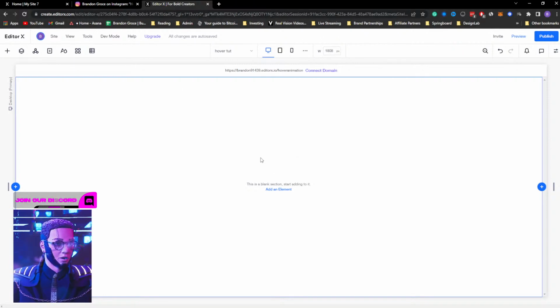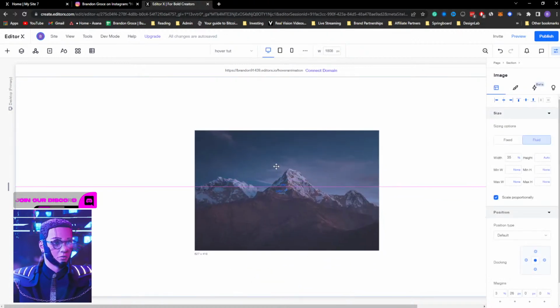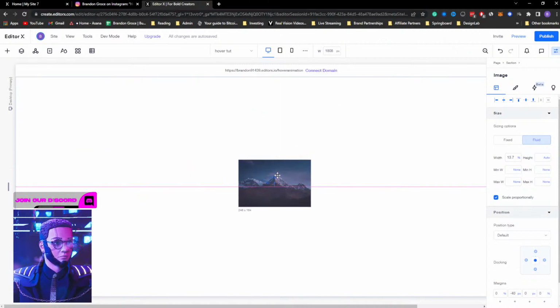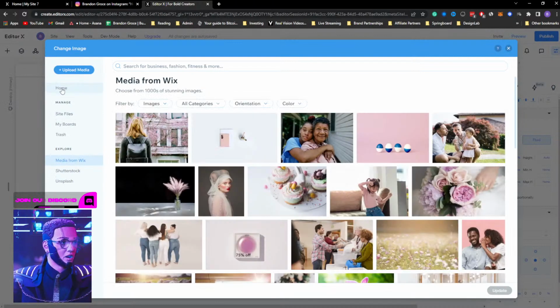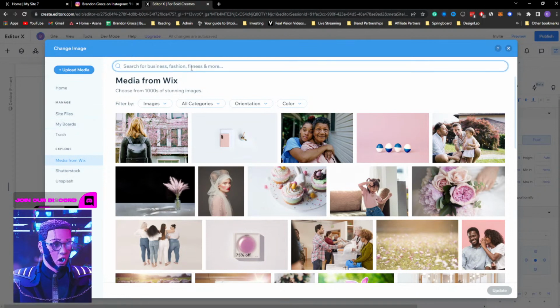I'm going to very quickly add some images to our page. I'm going to scale this to about this size, and make sure that they're centered. I'm going to change the image. I've saved the site photos that I wanted. All I literally typed in was mockup.